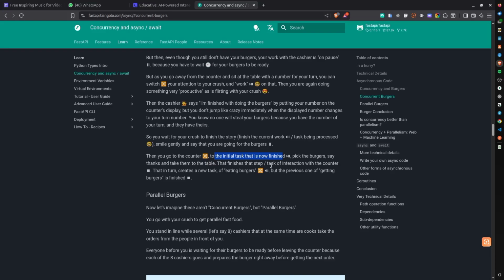That finishes the step or task of interaction with the counter. That in turn creates a new task of eating burgers. But the previous one of getting burgers is finished. Now see what happens, what I was explaining.